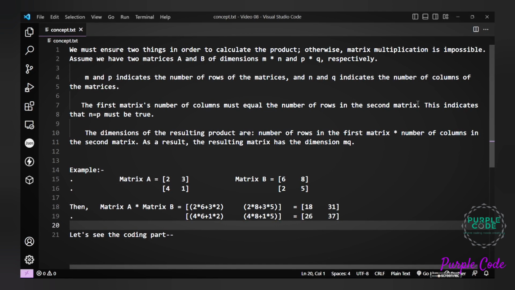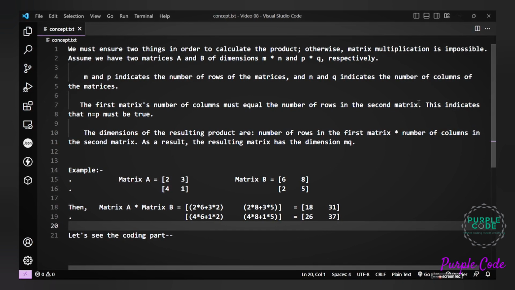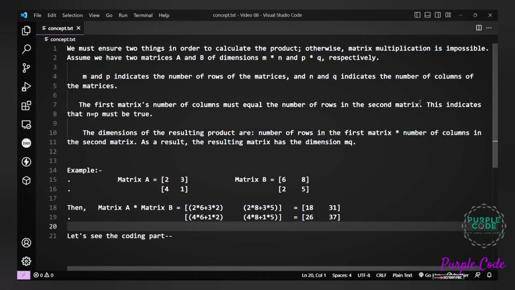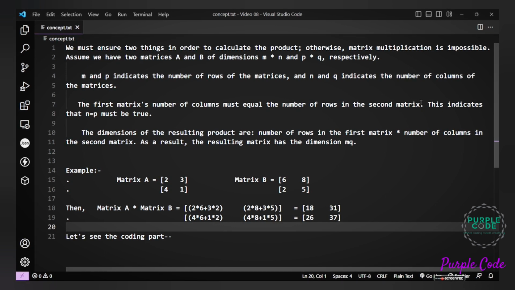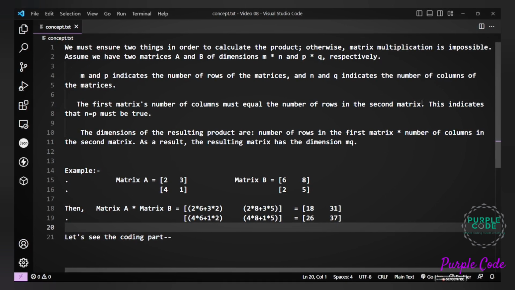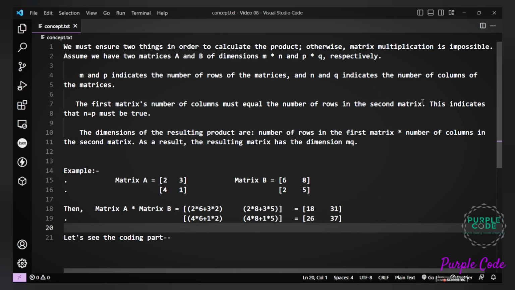In this video we will learn how to multiply two matrices in Java. In Java, we must ensure two things in order to calculate the product, otherwise, matrix multiplication is impossible.